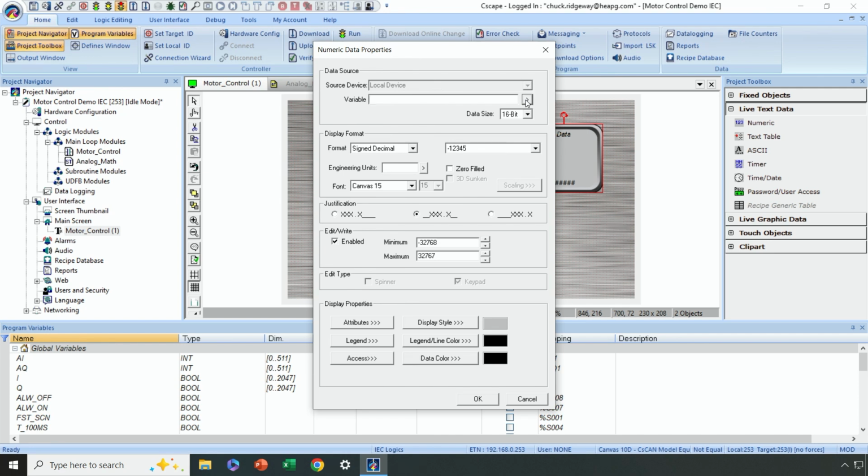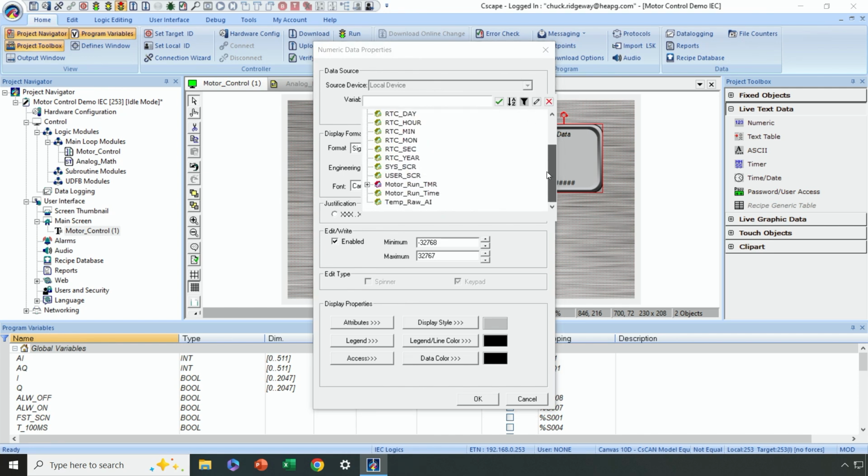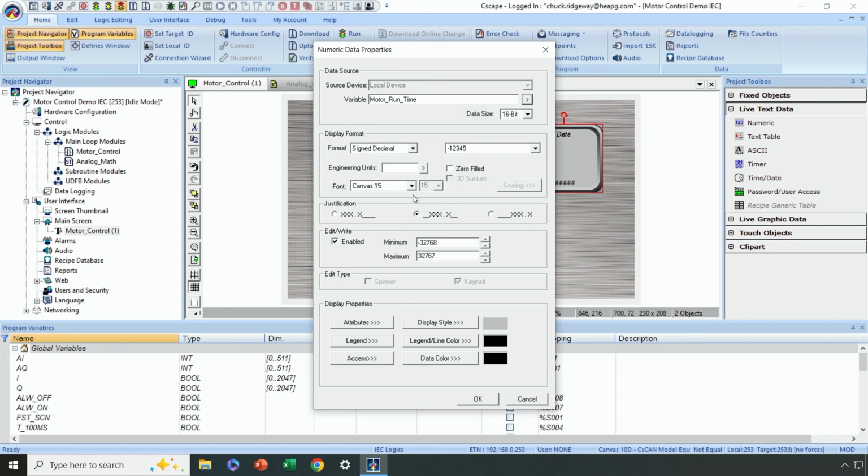So let's find our motor run time, which is the variable that we want. Now, this is a 16-bit variable. We really should have selected that first, but it was already selected. If we had a 32-bit real variable, we would have selected 32 bits there first. We don't want assigned decimal. We just want decimal because this count of the timer is going to be numeric. We're only counting up to 5 seconds, which is a count of 50, so we don't need to show all the different digits.